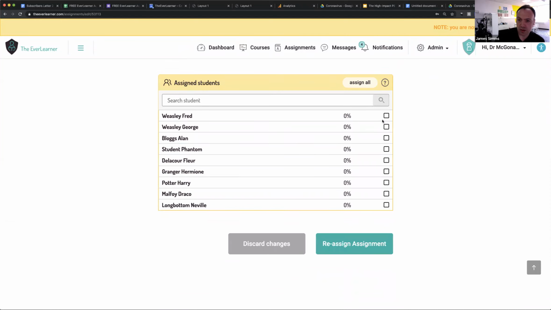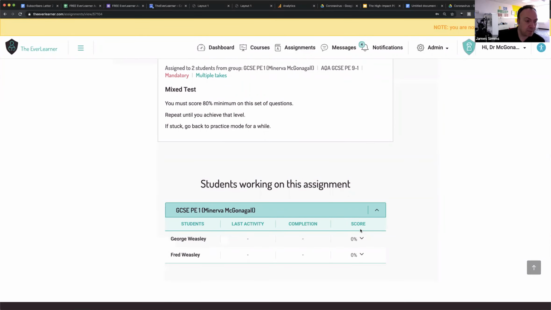And this time, guys, I can just assign it to all. Obviously my students didn't do this. I can just assign it to all those guys there. Or maybe Fred and George aren't going to do it, but I'll just assign it to all. Bang. That assignment is now recreated with the same parameters. So if you ever want to effectively duplicate an assignment, you can do it through that reassign function.